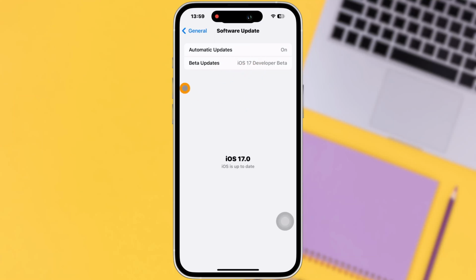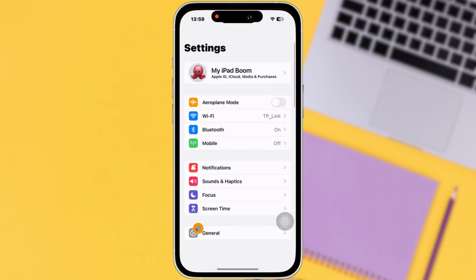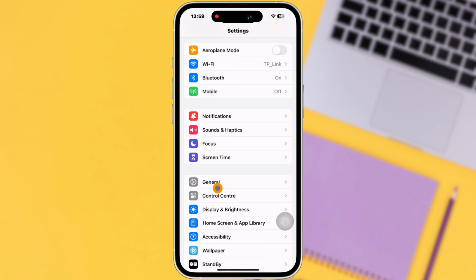I will show you how to stop the iOS 17 beta update after enrolling your iPhone for beta updates. First, open the Settings app on your iPhone and scroll to the General option. Now tap on Software Update.